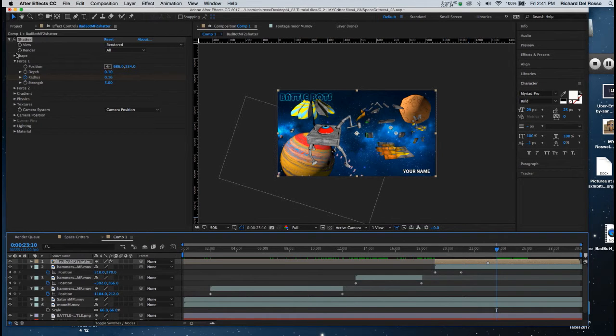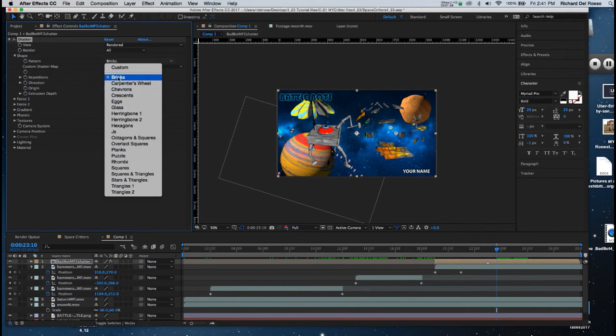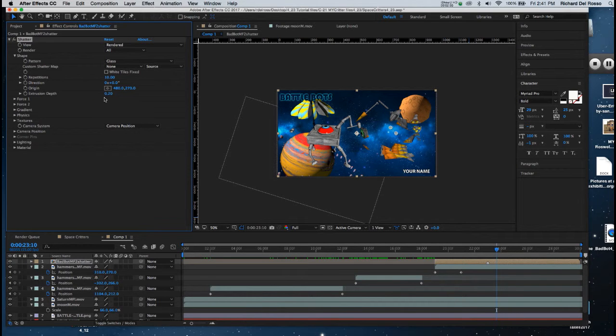So now that I can see what the shatter is going to look like, I'm going to open up Shape, which is right above Force 1. I'm going to change it from bricks to glass. I'm going to change the repetitions from 10 to something much higher, maybe 30, and it's going to give me a bunch more pieces. Now I'm also going to change the extrusion depth here as well. I'm going to make it 0 so it's much thinner and looks like thin pieces of eggshell perhaps.